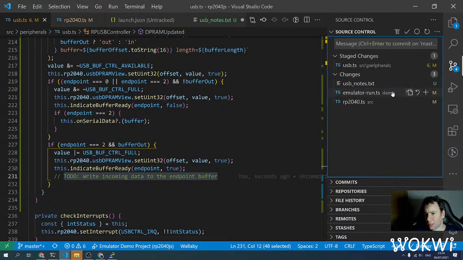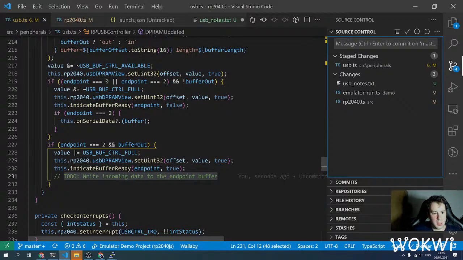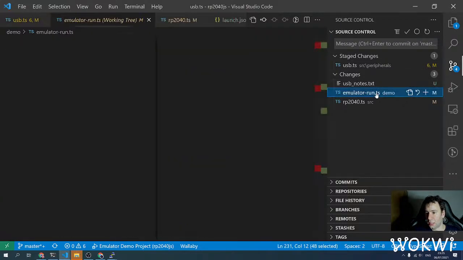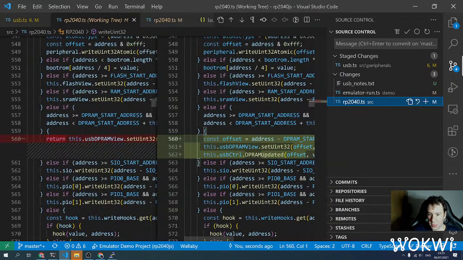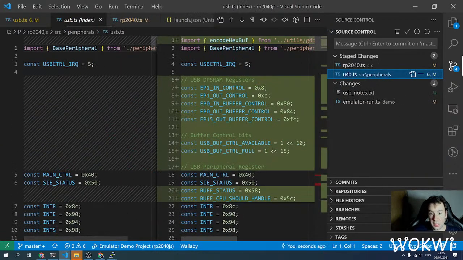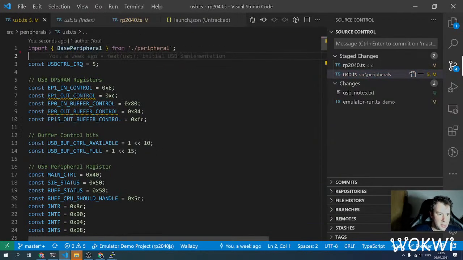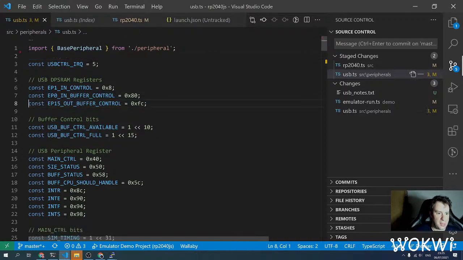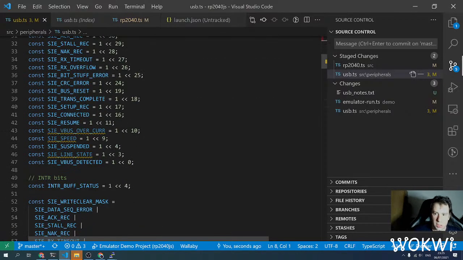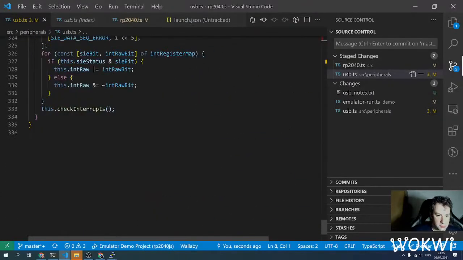And we have this USB, and we need to commit the changes we did here, just this dpram updated callback that we now need. And we don't need this import anymore. There are a few still unused variables. I think we don't need them because we already take care of those ins and outs. Cool.